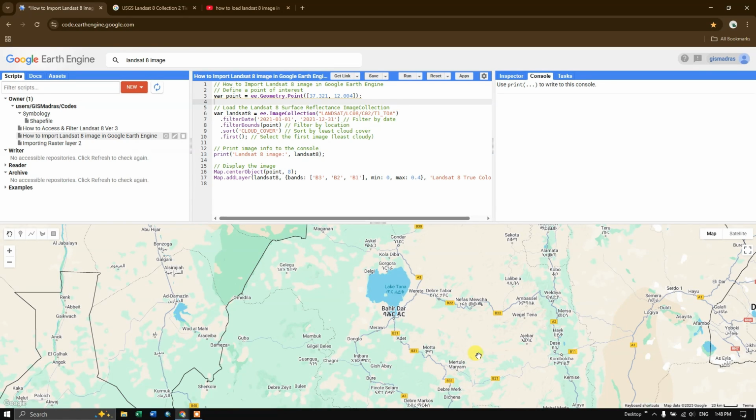In this video tutorial, we are going to see how to import Landsat 8 image in Google Earth Engine, and followed by that we are going to see, after importing it, how to filter it by date, boundary, and how we are going to sort based on cloud cover, and finally how we are going to print and visualize the image. This is what we are going to see in this video.